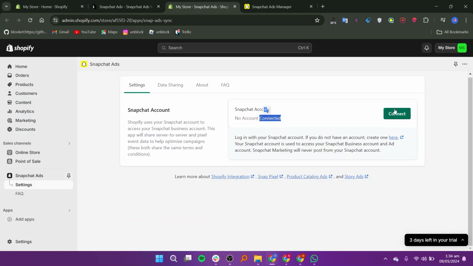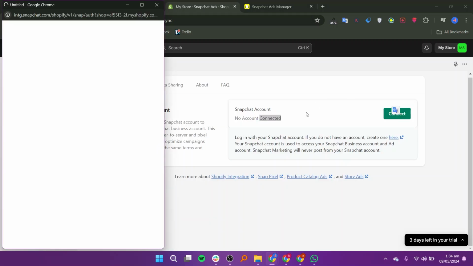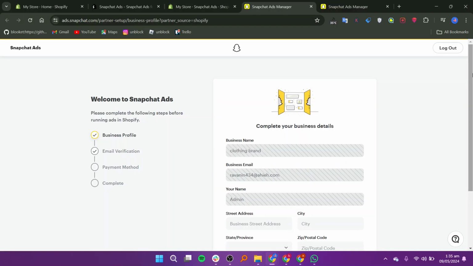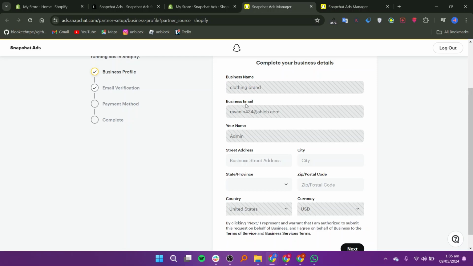Click on connect to link your Shopify store with Snapchat. Review the permissions requested by the app, such as accessing user ID, name, address, and email for ads management. Then click continue. Create a business account by providing your business name, email, street address, city, and other necessary information.